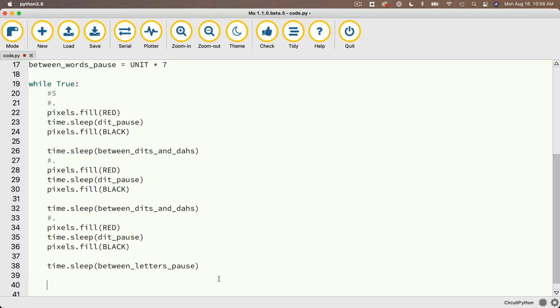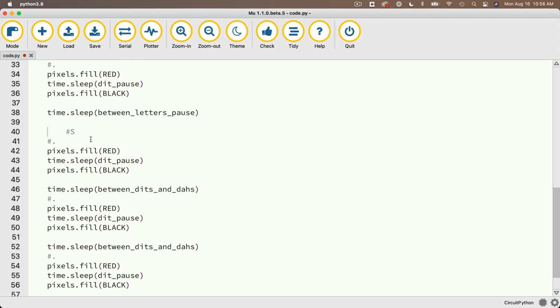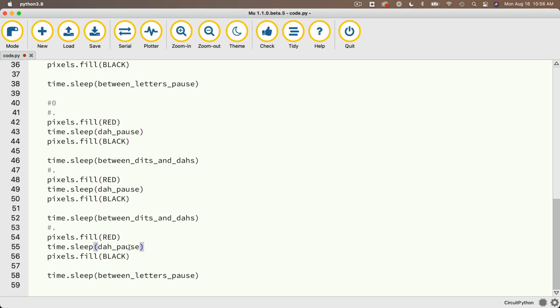Then I can change the comment of the code that I just pasted in to read O, since I'm about to change this to represent the letter O. And then in the 3 areas where I have dit_pause in the code that I've just pasted in, I'm going to replace that with da_pause, and I've got my O code speedy quick.